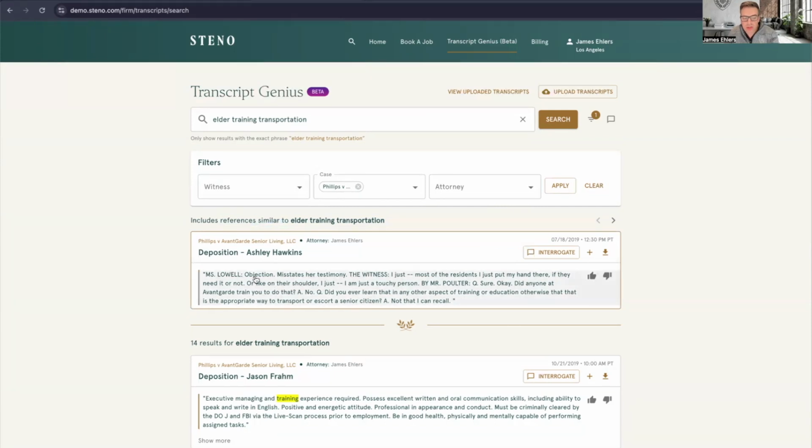So down here at the bottom, it's going to highlight the exact words I was looking for: training, transportation, training, right, elder. But up here in the similar references, you're going to find words or ideas that are similar or semantically similar to the phrase I typed in here. So you'll find things like senior citizen and escorting and any sort of version of the word train, training, trains. So you can see in this excerpt that some of the words, for example, elder is not really mentioned in here. It says escort a senior citizen. So it'll take what I've typed in and find any sort of excerpt that's similar to that.